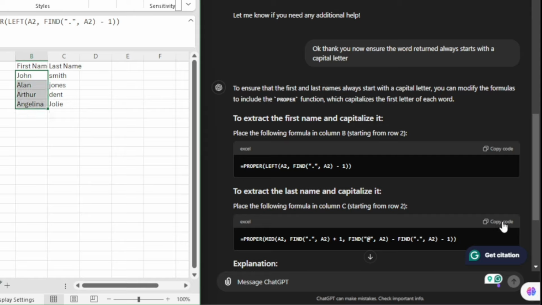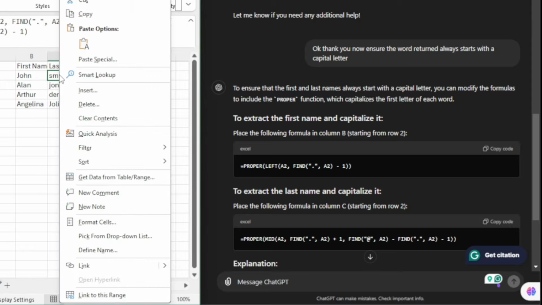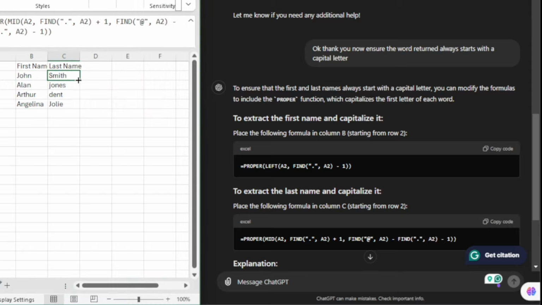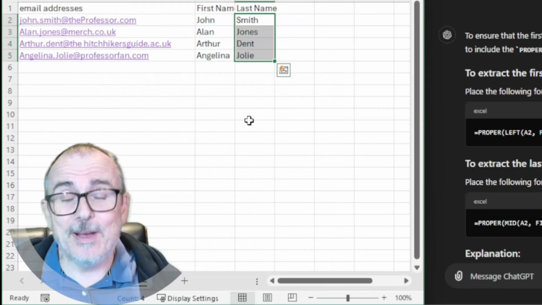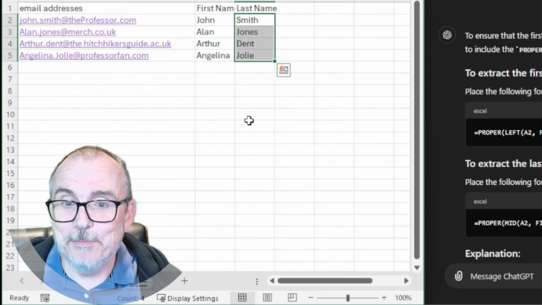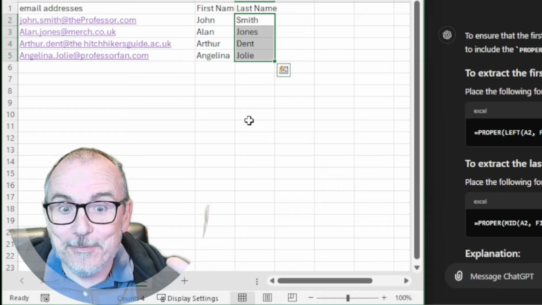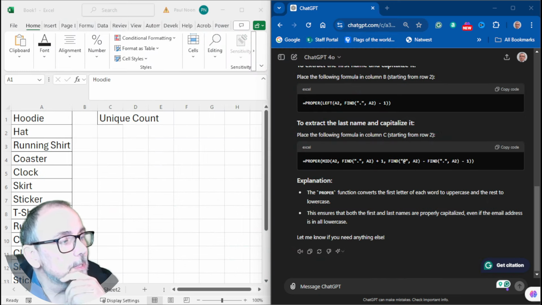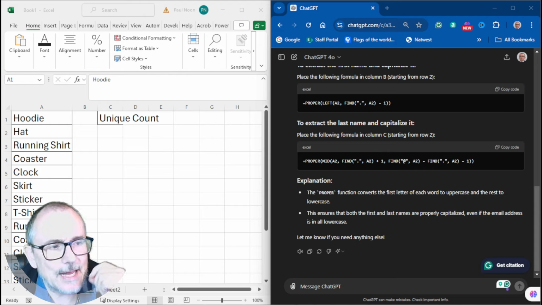And then the second copy code, I'm going to pop that one in here. And it has indeed capitalized all of those names. I'll be honest with you, I didn't even know that was possible, but ChatGPT has opened it up for us. Next thing I'm going to try and do is something a little bit difficult in Excel, and that's to do a unique count of things.